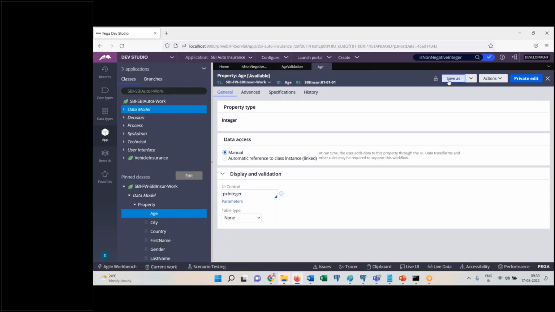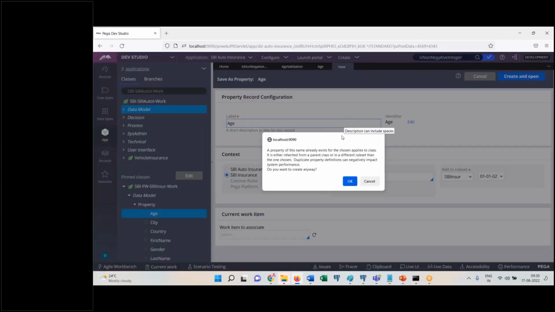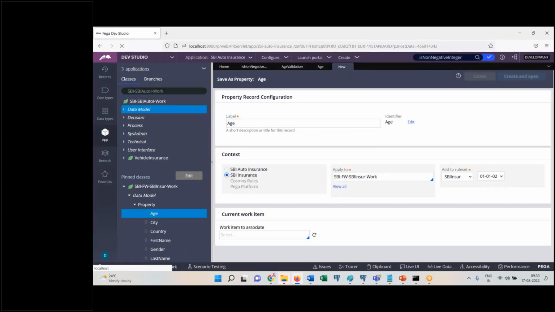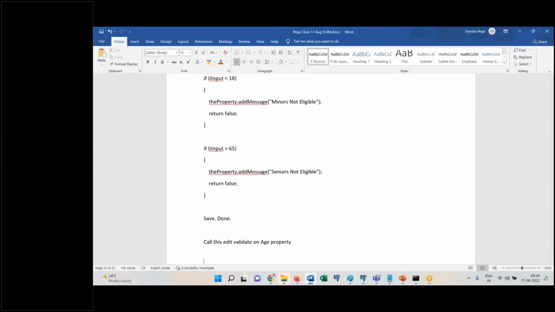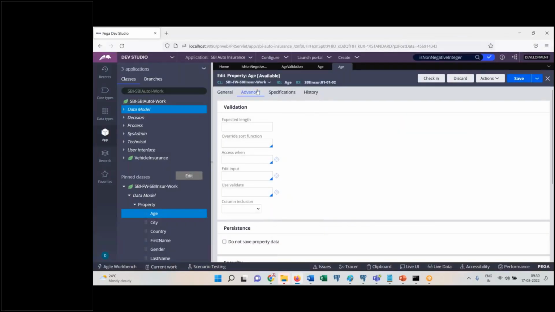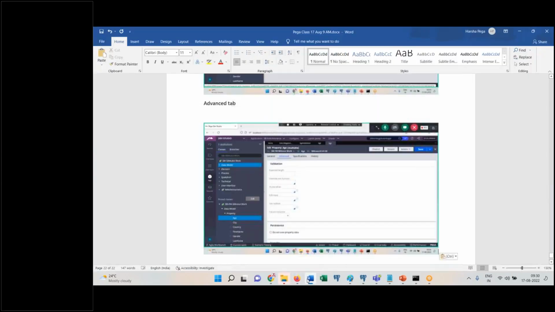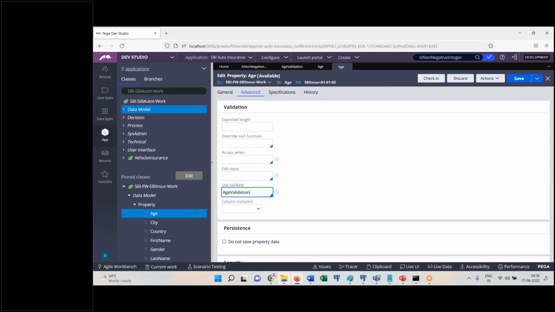So what should I do now? You should know that usually when you save as properties, it will prompt that it is already existing. There's nothing to do, click OK and proceed. Go to the advanced tab. In the advanced tab, you can see use validate. What is the validate rule? Age validation, and then save.